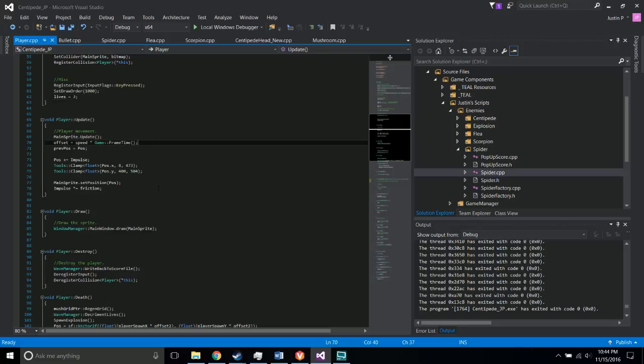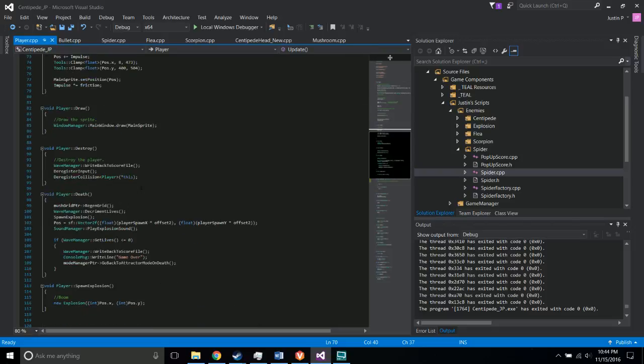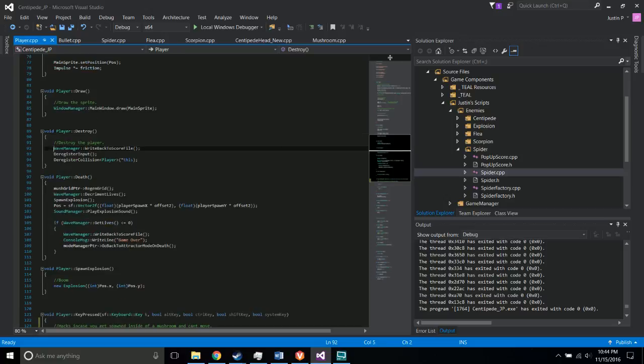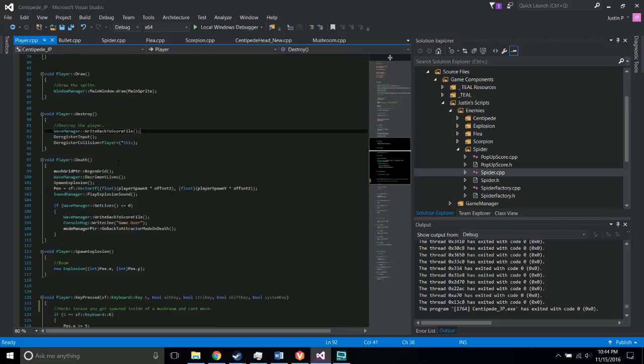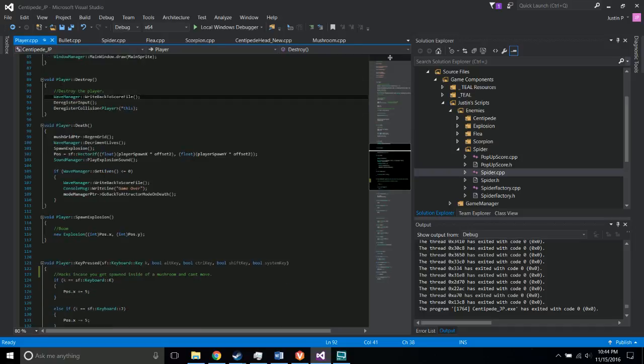It's keeping track of its speed because this one uses the game frame time as opposed to just moving by pixels like most of the other things in the game do. Here in the draw, pretty obvious. Destroy. It'll go back to the wave manager, which I'll get to in a later video, and tell it to draw the score again.